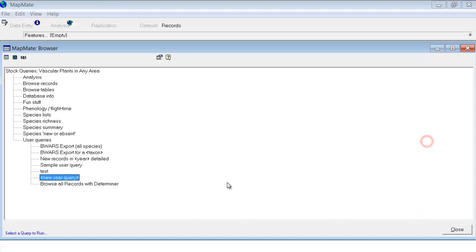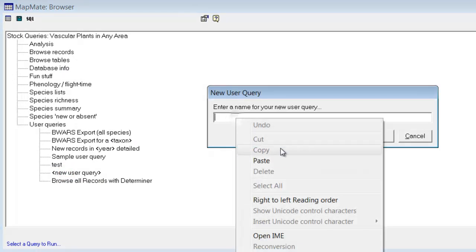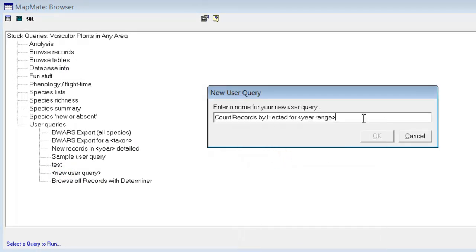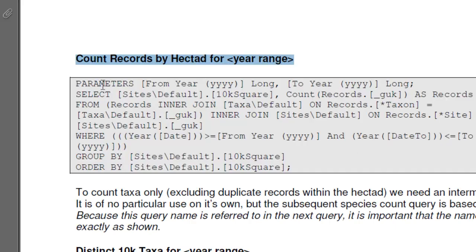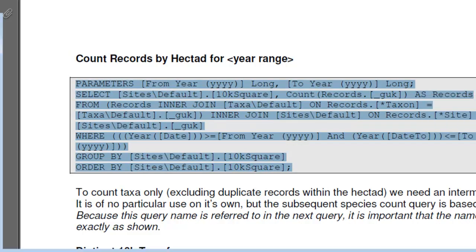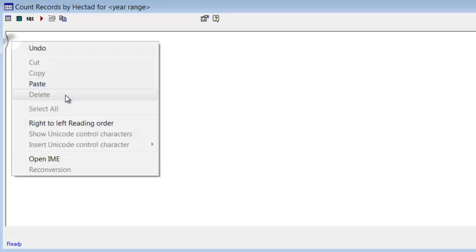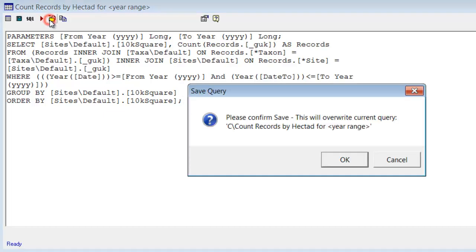Back into MapMate, double click the new user query and paste the title, remembering to add and delete the space so that the OK button is available. The same bit of text that we saw before, which we can delete. Back to the query document, and this time we will highlight and copy up to and including the semicolon. Back into MapMate and paste that query text. And having pasted the text, we need to save it.